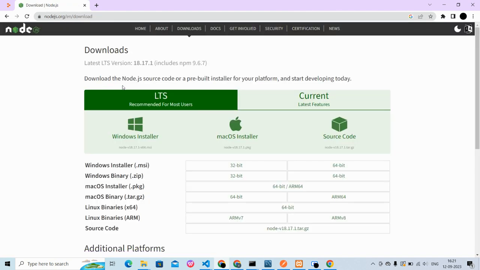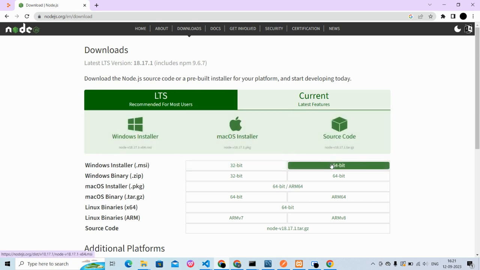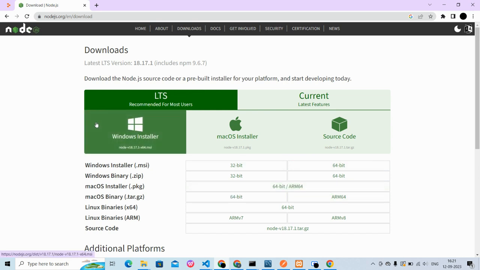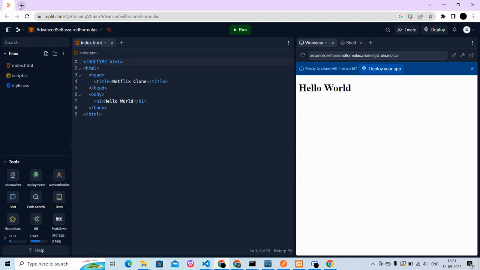Just go to Node.js downloads. Here you will have many operating systems. You can use anything, and you can download for 64-bit or 32-bit if you have. And then if you install, you'll just get it. This is very easy to install, so don't worry. If you just click it, you will get it. But I'm not installing now because I already have that in my system.